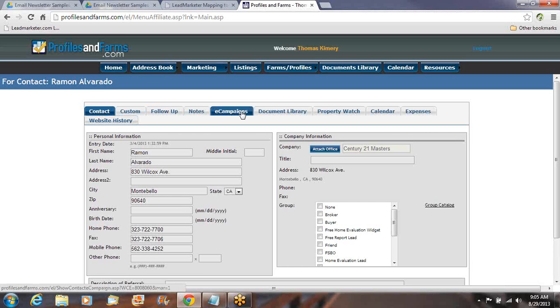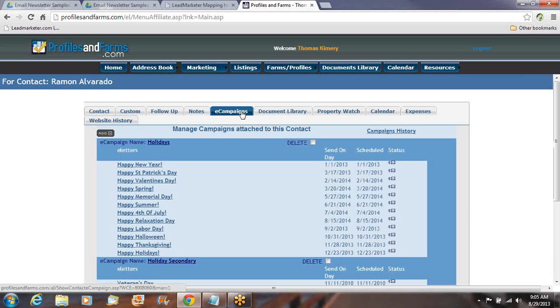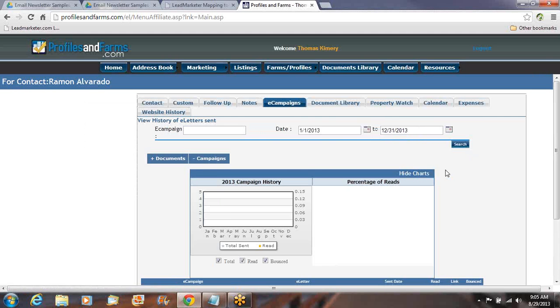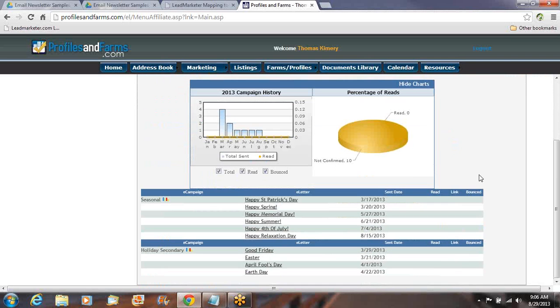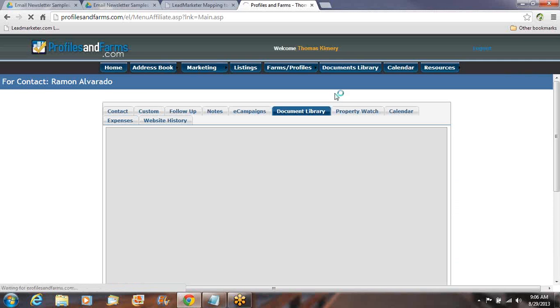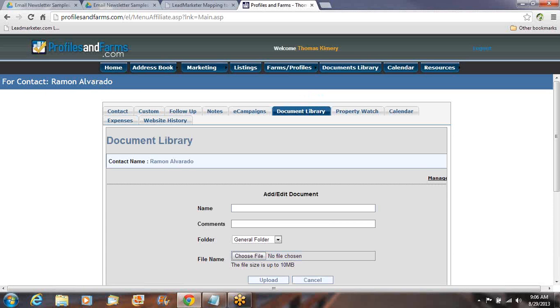Campaigns is one of the strongest features of the product, which I'm going to get to in a little bit, but here in my contacts I can see the campaigns that are assigned to this individual person. I can also see the campaign history, everything I have sent to that person, and their read rate and how many of my emails they've read. I also have a document library where I can upload documents, much like Dropbox or Google Drive, but here it's associated to an individual person. So I can upload deeds, transfer documents, termite reports, whatever they may be, like a nice online filing system for this person.